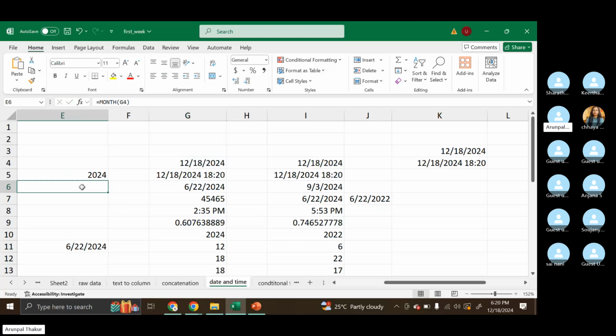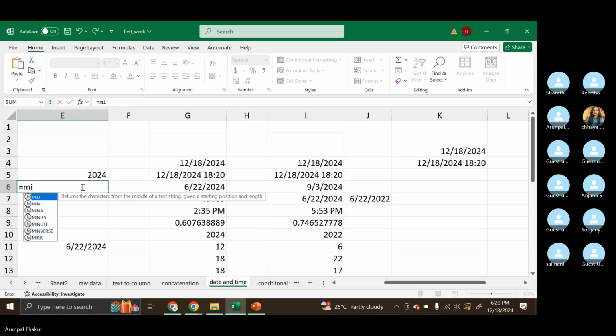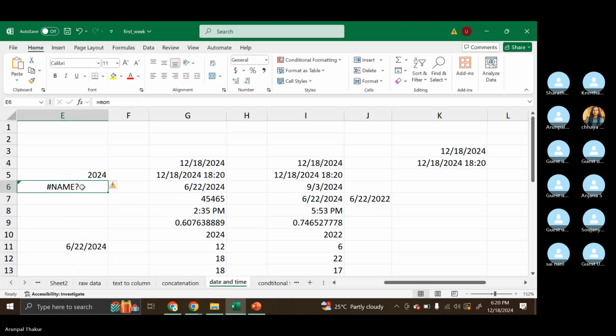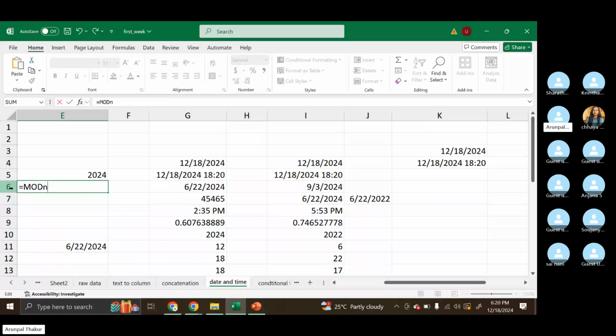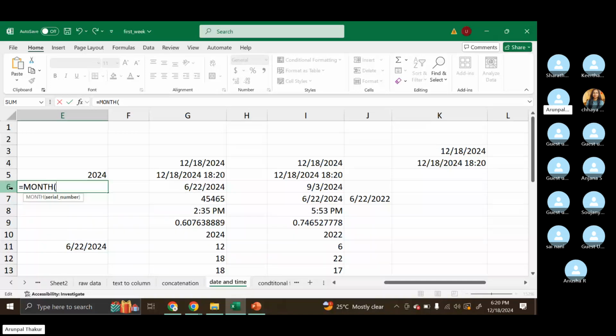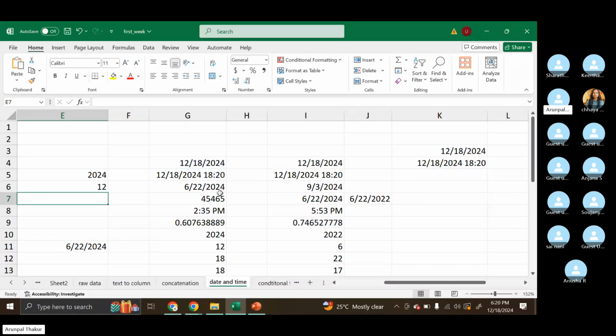This is month. It will extract the month. Equal to month, tab, give a date, round bracket close, enter. Go for the day.